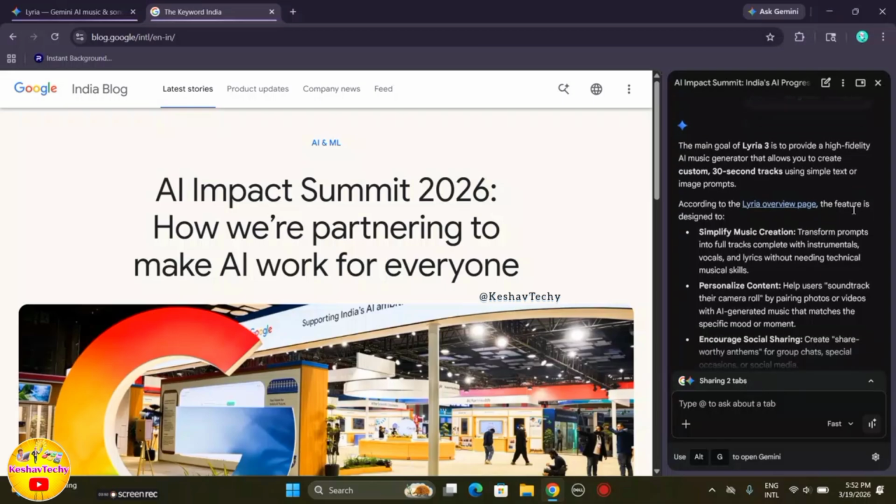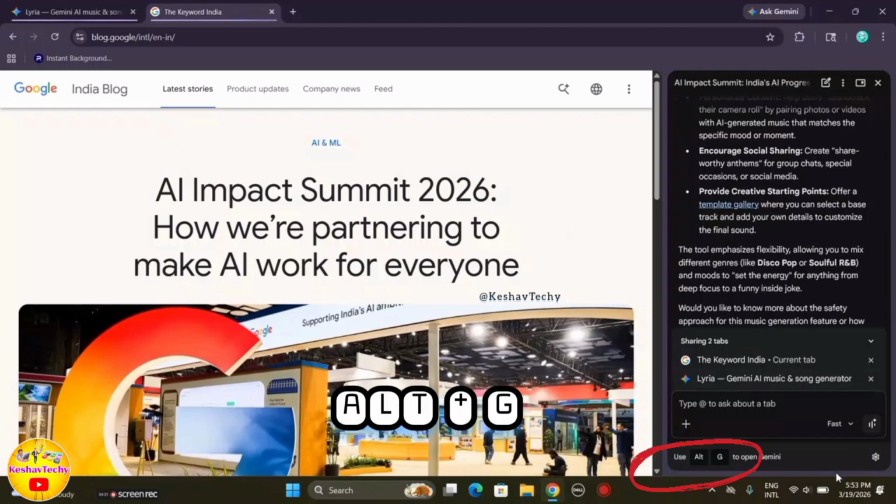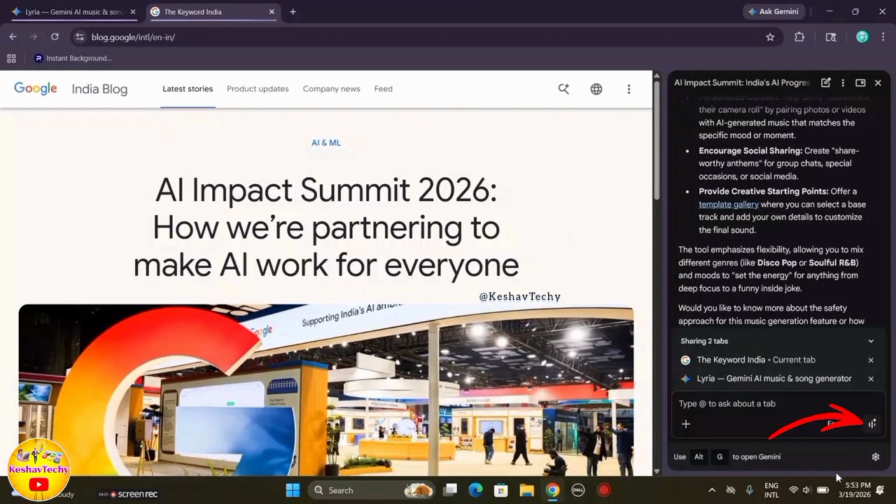However, left part of this tab is showing another information. So using Ask Gemini we can do multiple things at the same time. You can open Ask Gemini using Alt+G. Another feature of Ask Gemini is you can use Gemini Live on desktop. Just tap on Gemini Live icon.